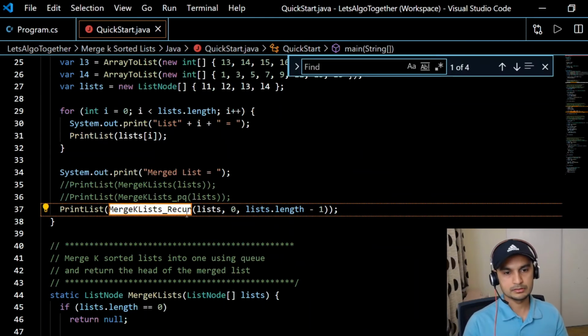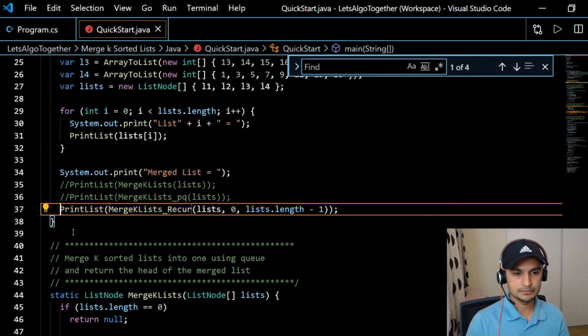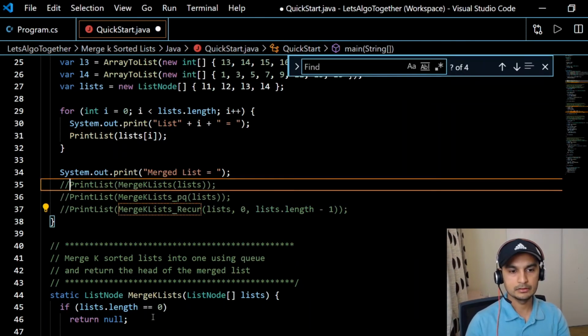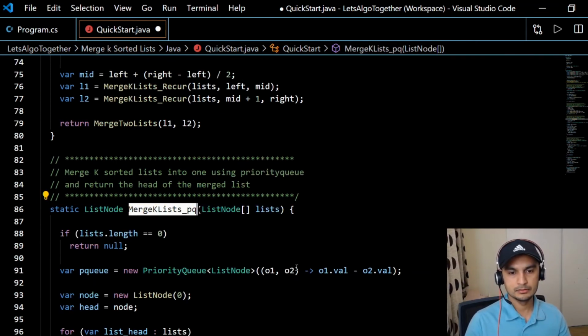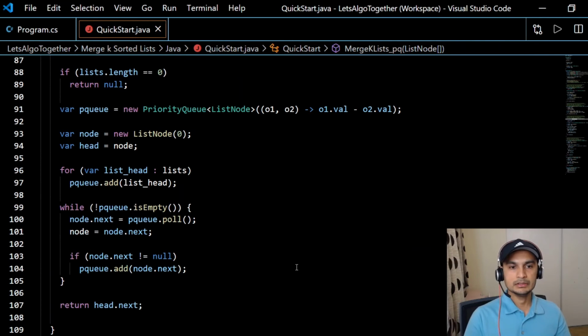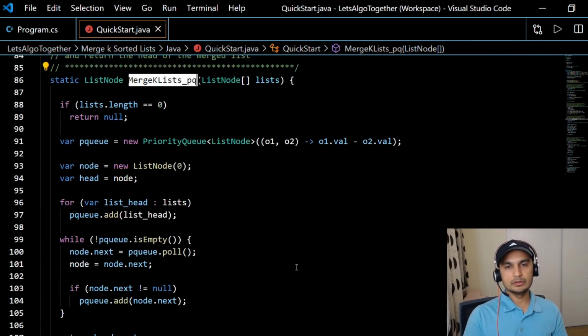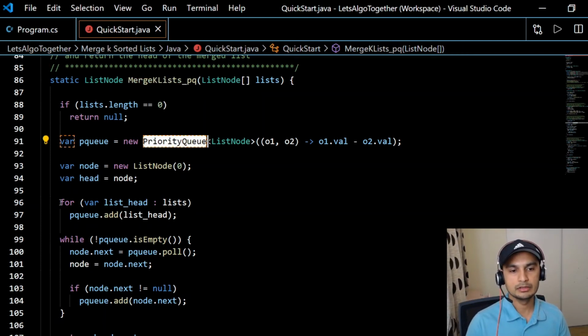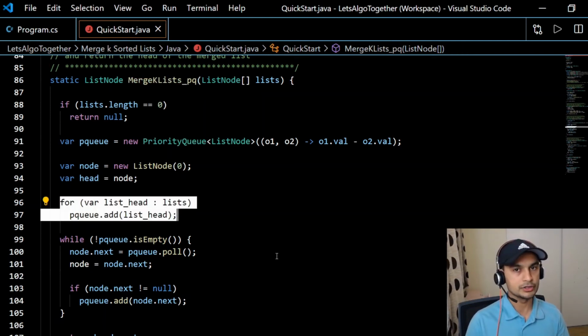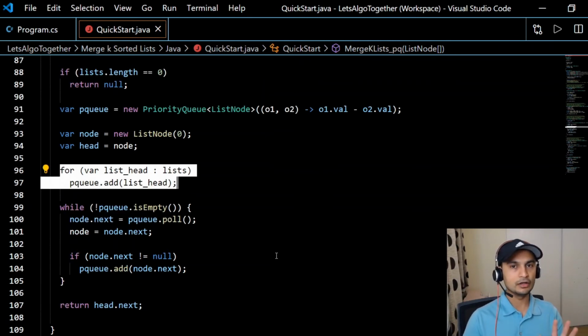Let's look at the one using priority queue. So I'll comment this and then run the priority queue. Again, if you guys understood what we discussed on the whiteboard, then this should be straightforward. We create a priority queue and then we add all the heads into the priority queue. This is the n log k approach. I'm not adding all the elements into the priority queue.